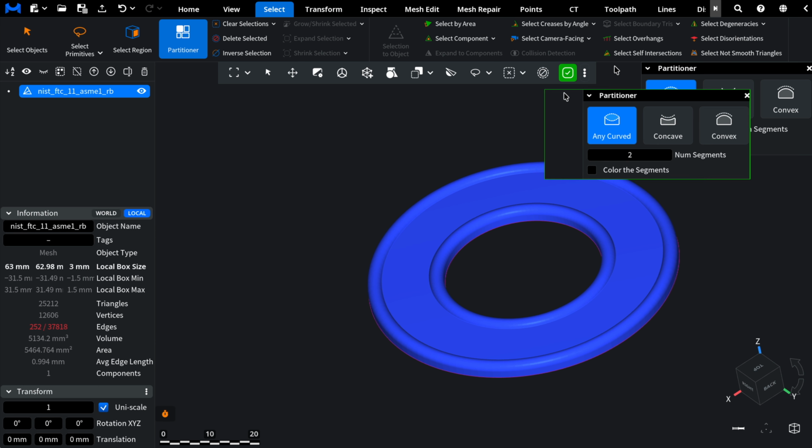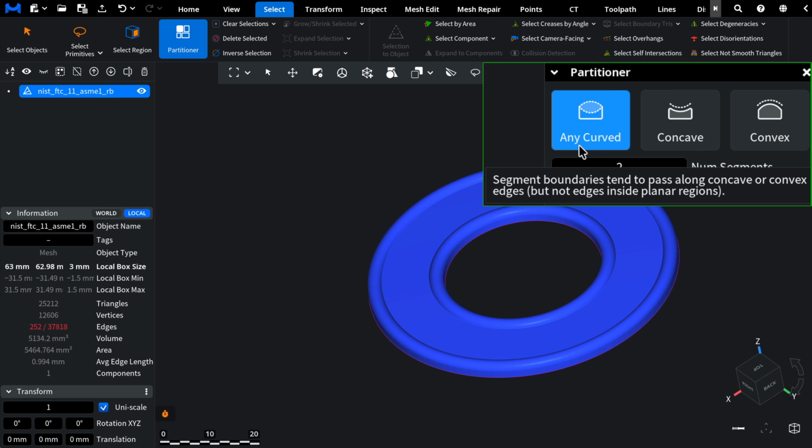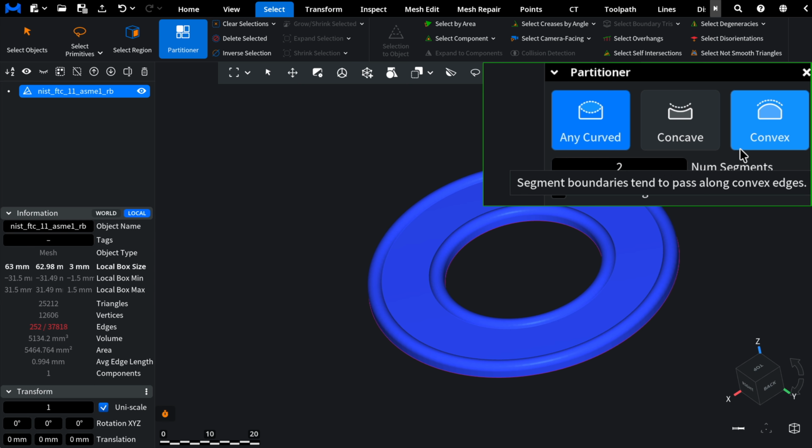The Partitioner panel offers three main boundary options. Any curved lets the tool place segment boundaries along both concave and convex curved edges. Concave focuses the boundaries on inward curved areas. Convex focuses the boundaries on outward curved areas.